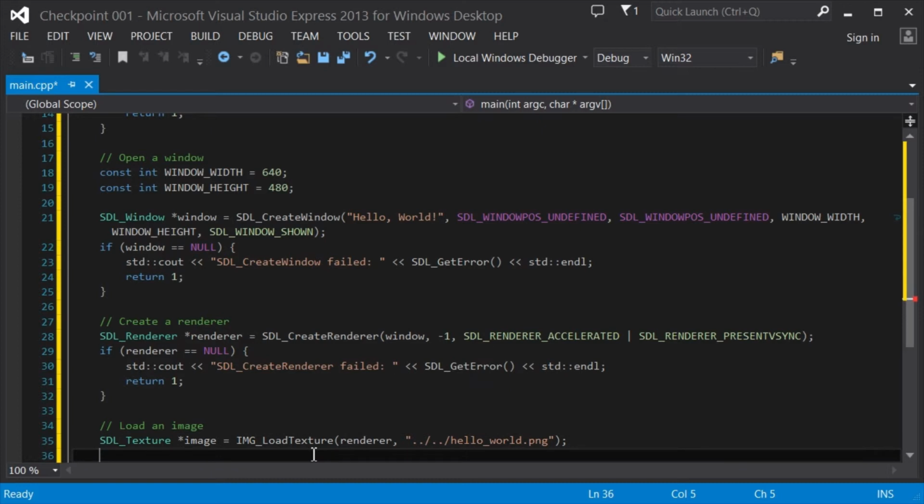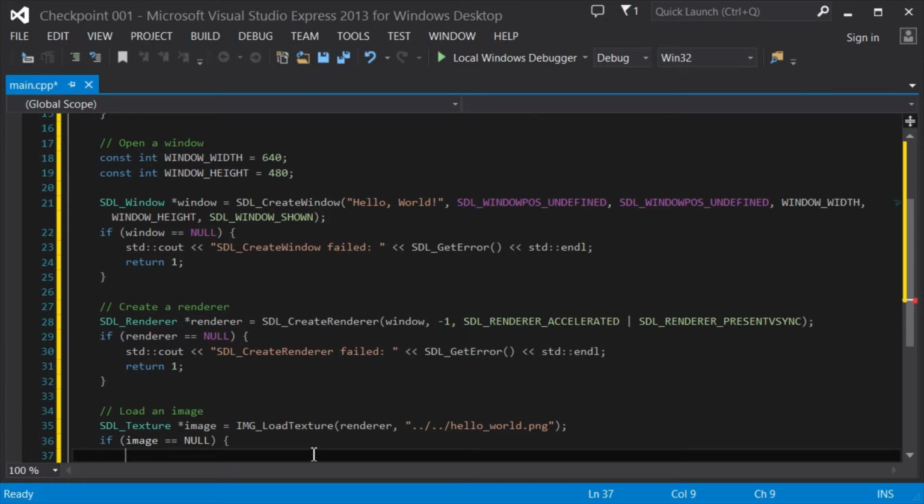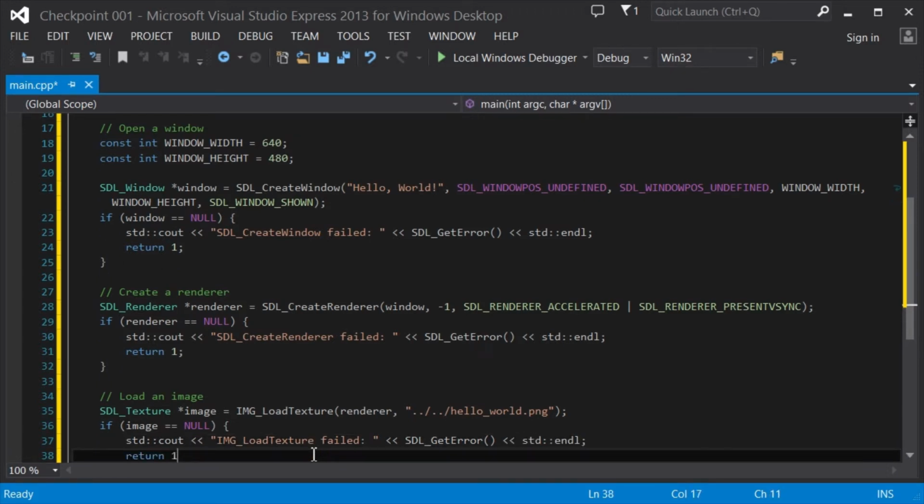Alright, and once again we check for if it's null. If so, then image load texture failed. So that's how you load an image from a file. You can load any format, not just PNG, pretty much any format, even the brand new WebP format. Alright, and then we'll return 1.